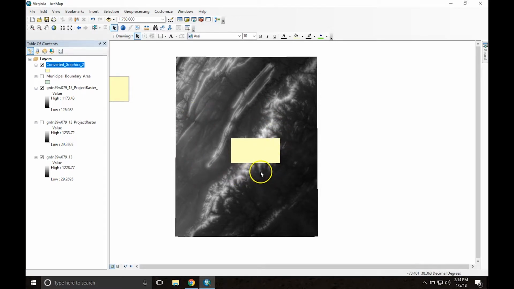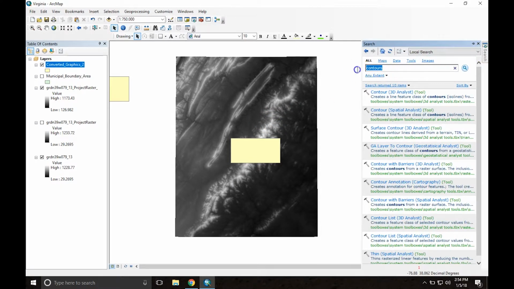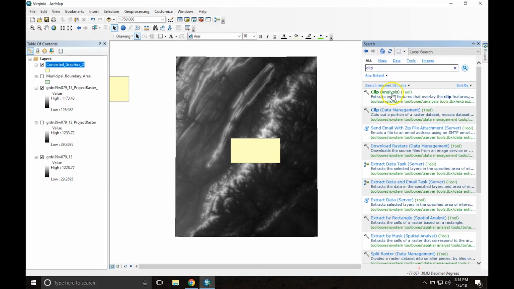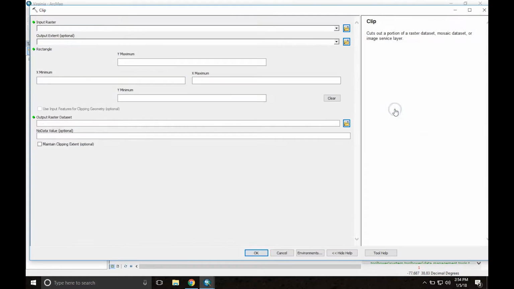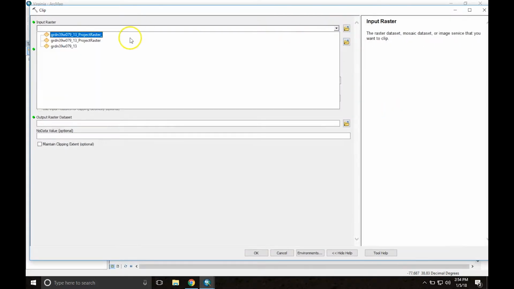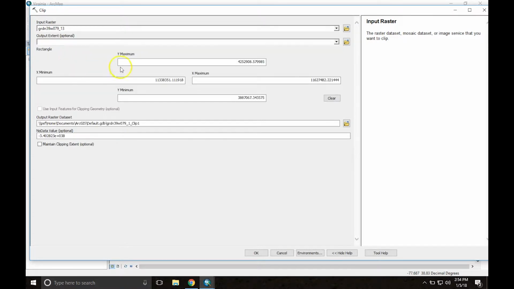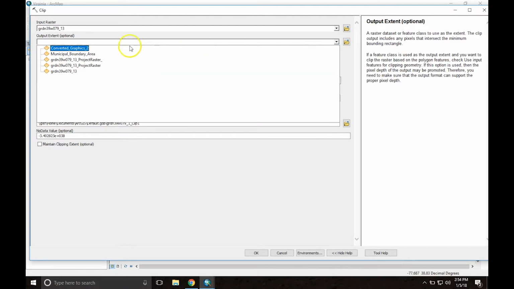So with this, we can then crop this larger DEM to something smaller. If we go to clip, search for clip under data management, and then we'll type in our input raster as our initial DEM. And for the output extent, you can use X and Y coordinates here, the minimum X and Y and the maximum X and Y, or you can just use a shapefile like we're going to do.